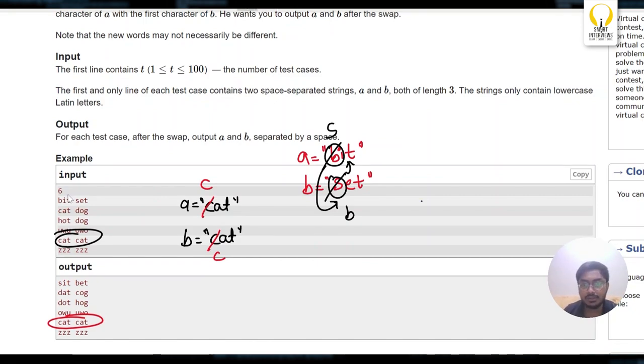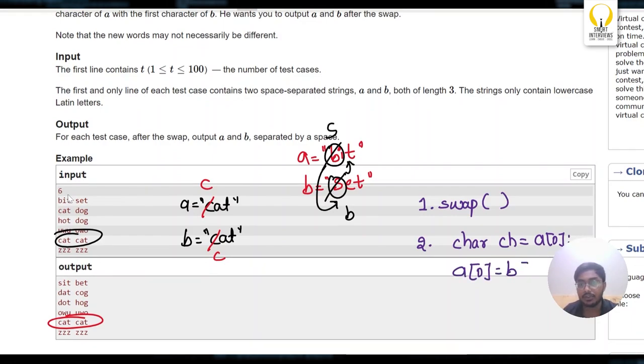One thing is we can use the swap function that is there. Another thing, if we don't want to use the swap function, we can swap using a third variable. I hope you know how to swap using a third variable. We'll take a temporary variable and store the first character of A in it. Then make the first character of A equal to the first character of B. Then first character of B equals the temporary character.